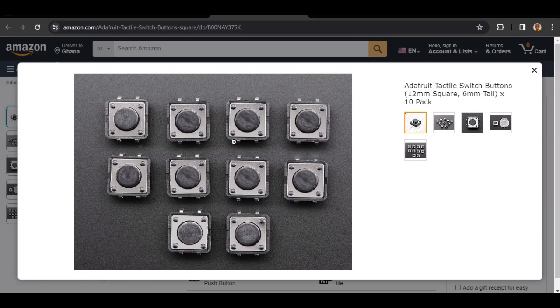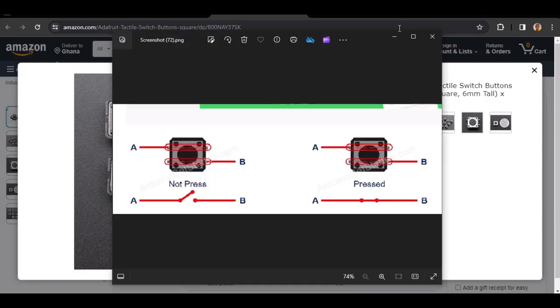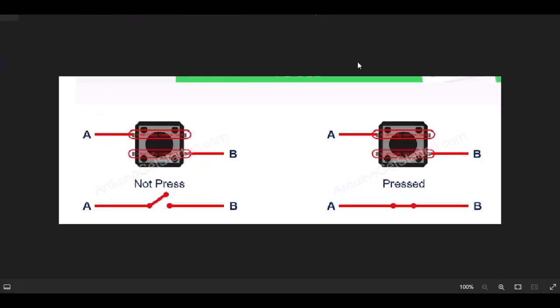A push button switch is a type of switch that allows current to flow through only when it is pressed. When it's pressed down, you press and you hold, that's when the current passes through the switch. That is when your switch is closed. So let's see this.